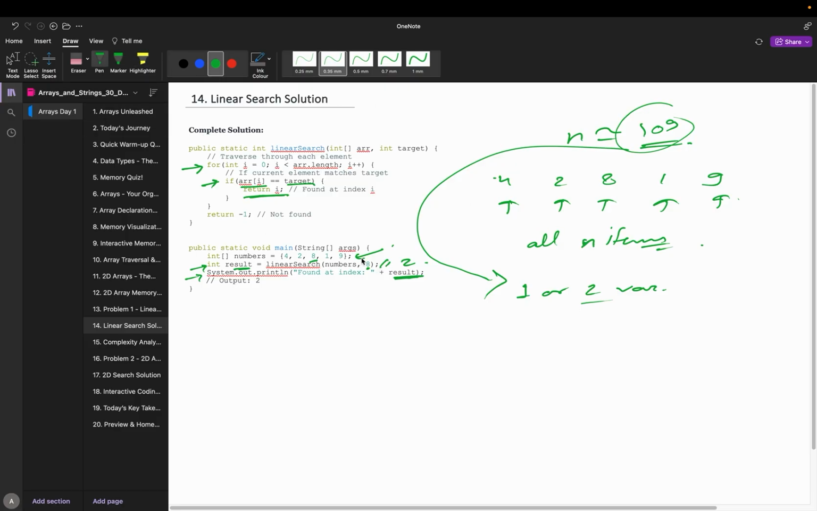And for the time taken, we are traversing all the n items, so it will take order of n time, and space order of 1. 1 doesn't mean just 1, it is to show constant space. Okay, that is how it is.